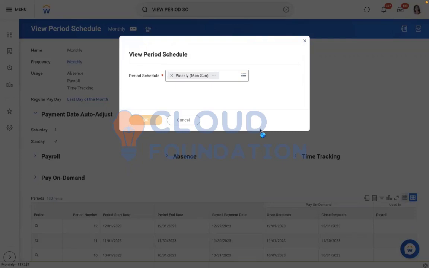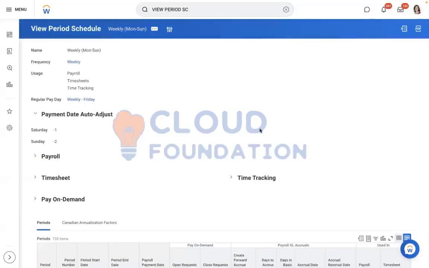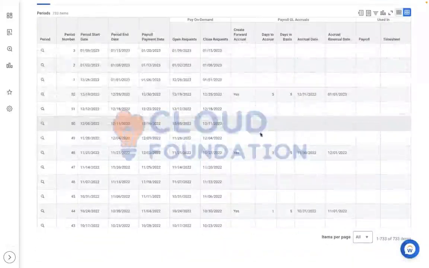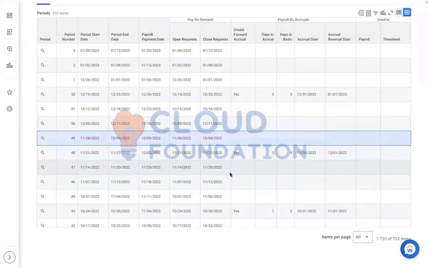So here we no need to consider the cutoff dates and all, right? No, payroll has to take care of that part. Okay. Now you can see, I'm going to the same month.